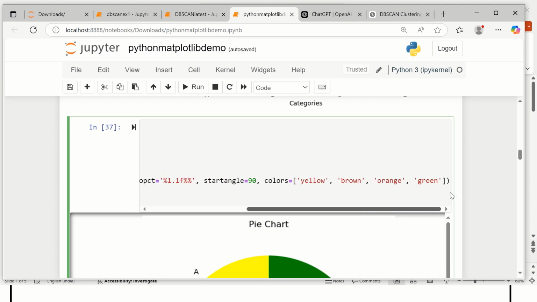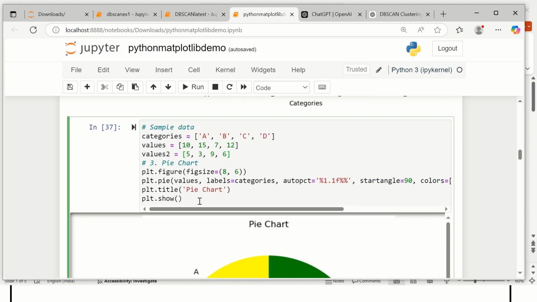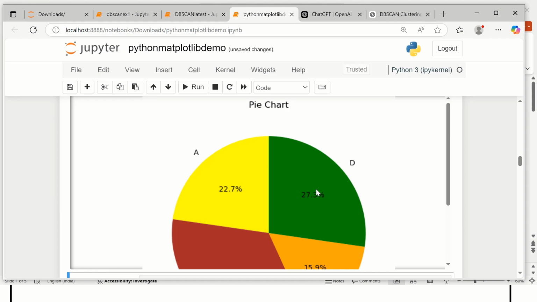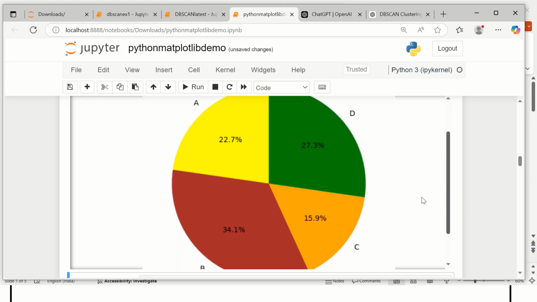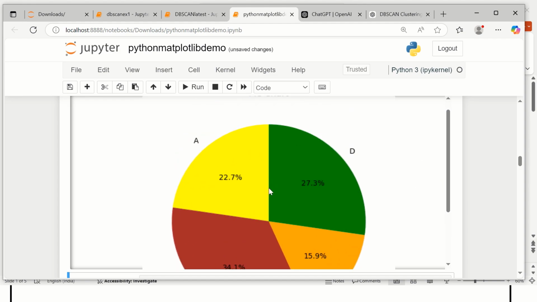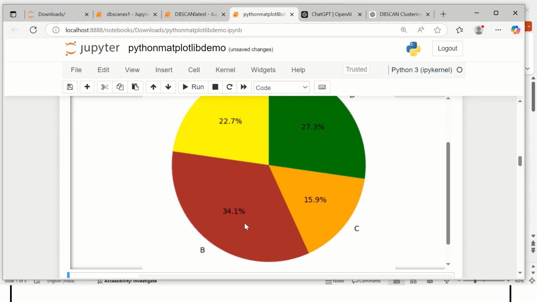And the colors. We have to specify the colors here: yellow, brown, orange, green. This line generates the title, and plt.show will display the chart. We run this, and we get the pie chart. We can see the values for each category. Category A is 22.7 percent, category B occupies 34.1 percent, and 15.9 percent is C, etc.